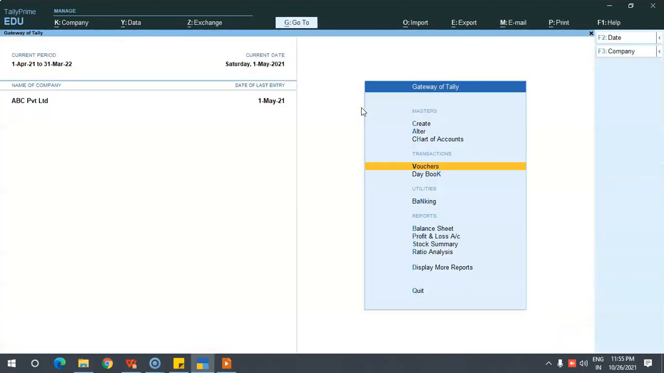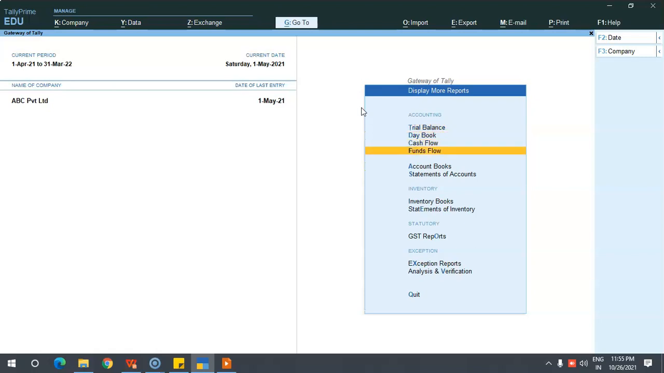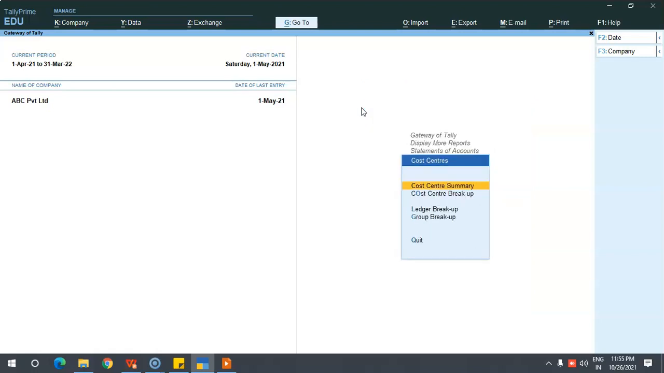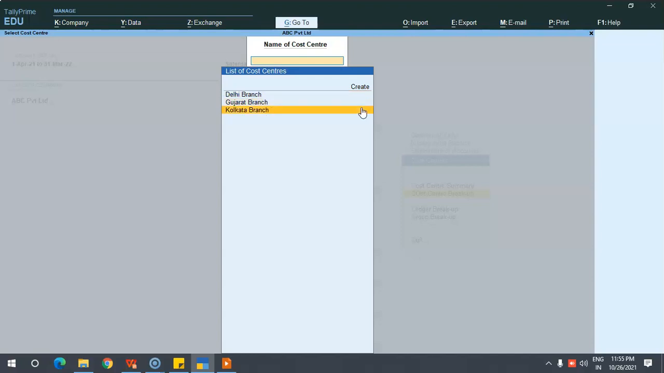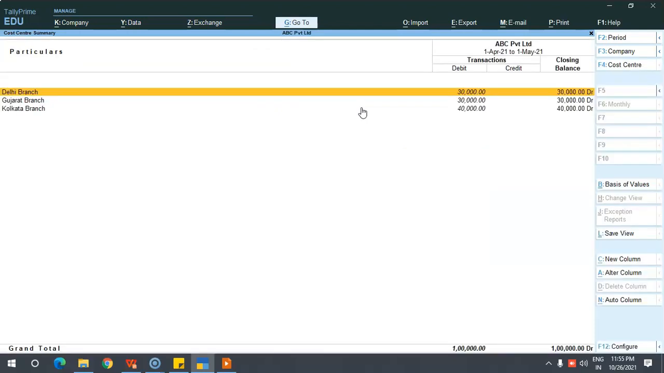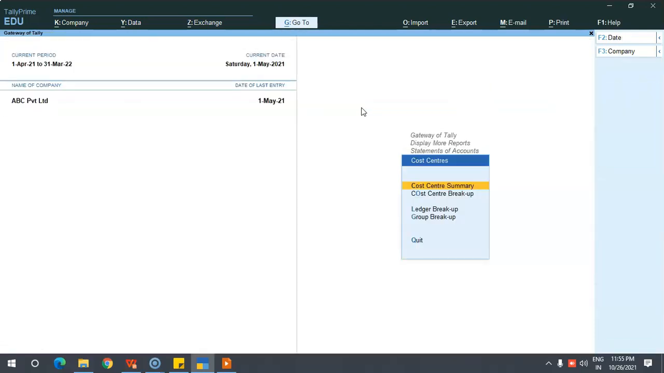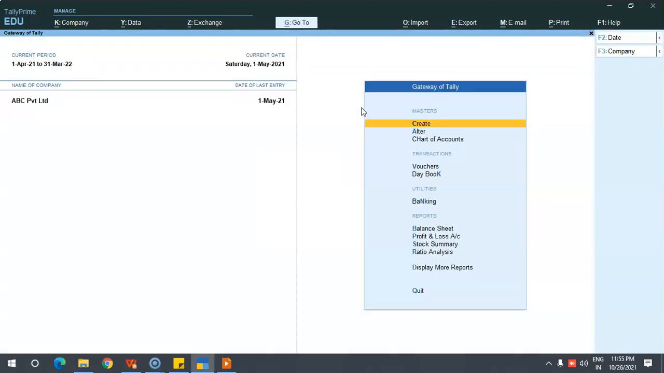You can also view the cost center report over here. Display more reports, statement of accounts, cost center breakup. For a separate cost center, you can view the total cost. This is the cost center summary. Whatever expenses you are doing, you can allocate to the concerned cost center. Finally, you can arrive at the report showing which cost center incurs more expenses. Those expenses have to be reduced to earn more profit. Like that, business decisions can be easily made by using the cost center option.